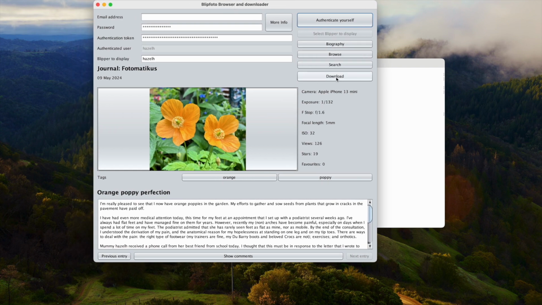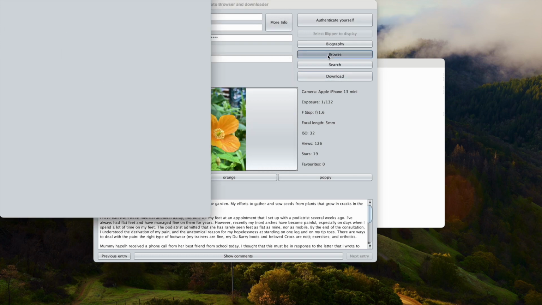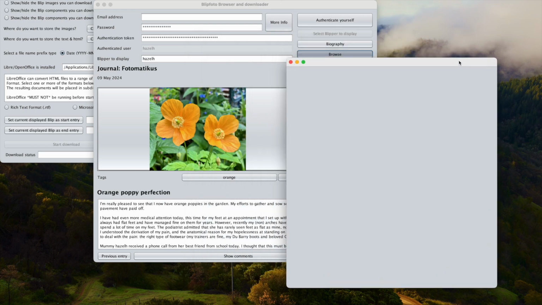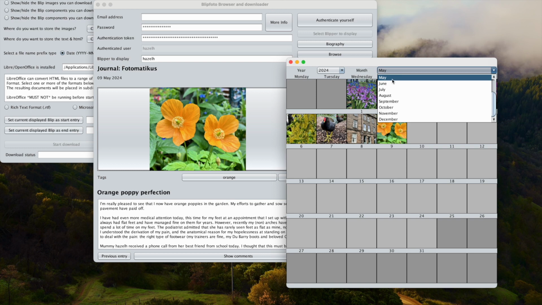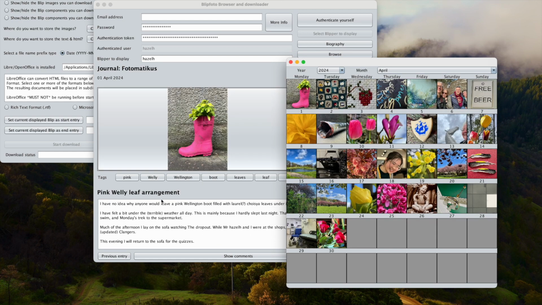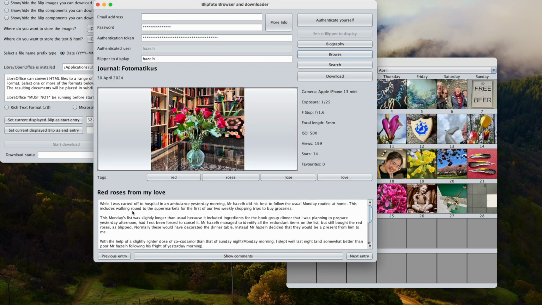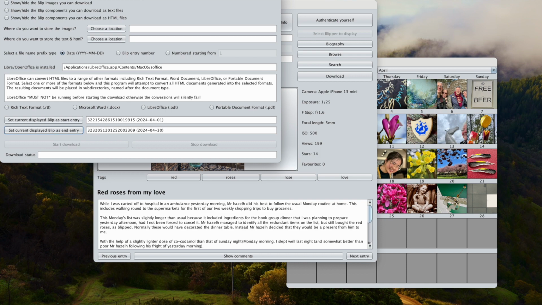Okay, so you need to go to obviously the download section. I am going to take as an example the last, say, 30 days, or at least maybe all of April for Hazel H. Obviously this is not anything special in terms of private information. You can see this on the Blip website already. So I'm going to start at that entry and I'm going to finish at that entry. So that's the final entry.